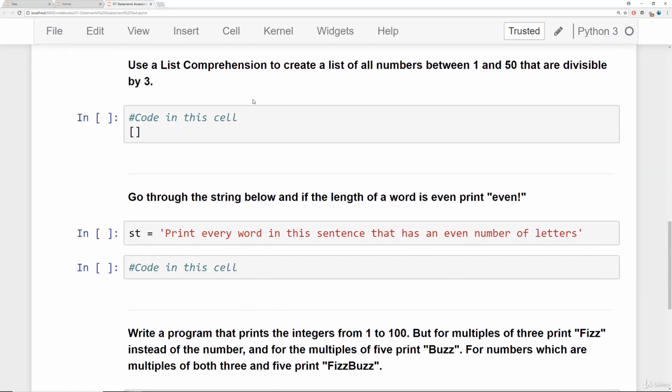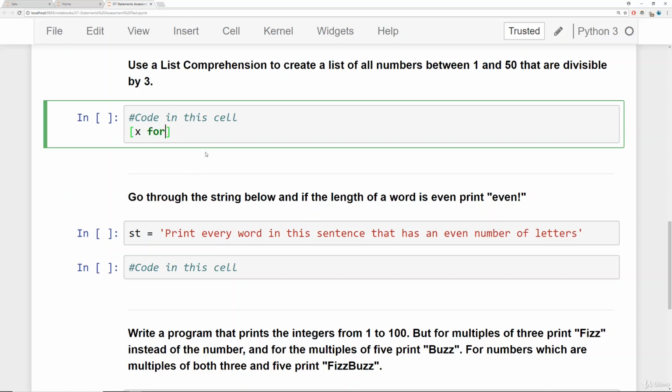Next, we want you to use a list comprehension to create a list of all numbers between 1 and 50 that are divisible by 3. So the way we can do that is the following. We'll say x for x in range, and we'll go from 1 up to 51 because we want to go up to 50. So we'll go up to, but not including, 51.